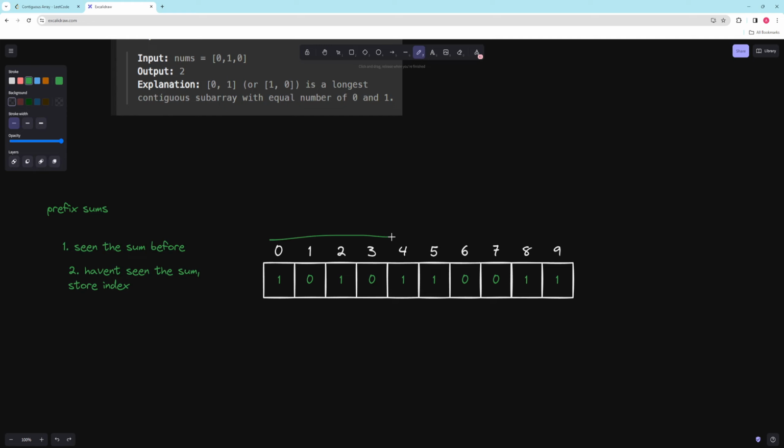Let's say this whole thing adds up to 0. You're going to be like, have I seen a 0 before? Yes, it's over here. So my array is length 2. And if you didn't have this stored, then this wouldn't work. So we're going to say we have a sum of 0 at index -1. We just want to store the leftmost index.